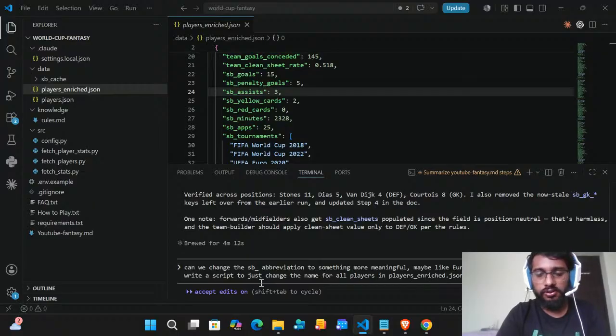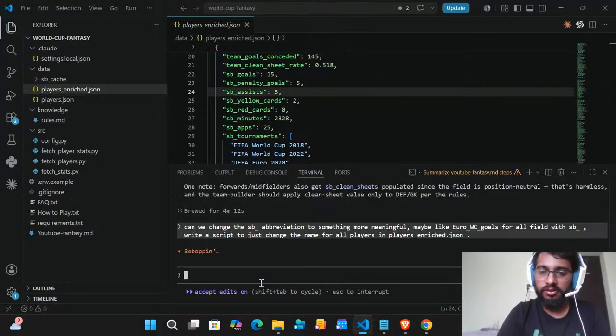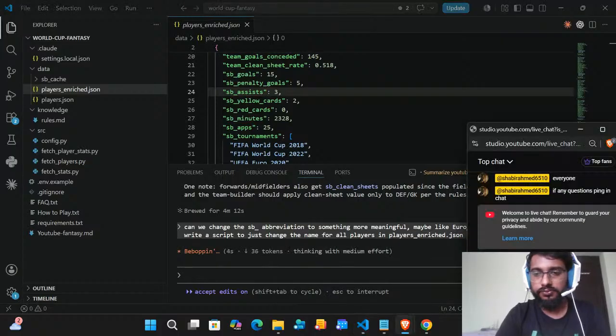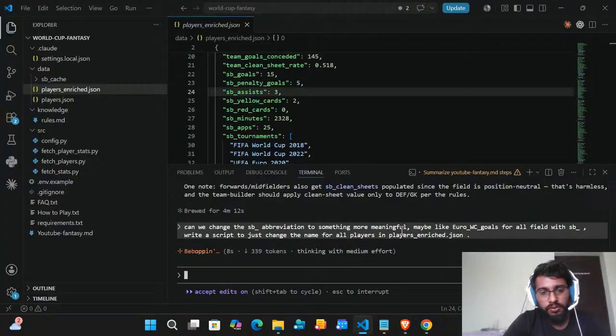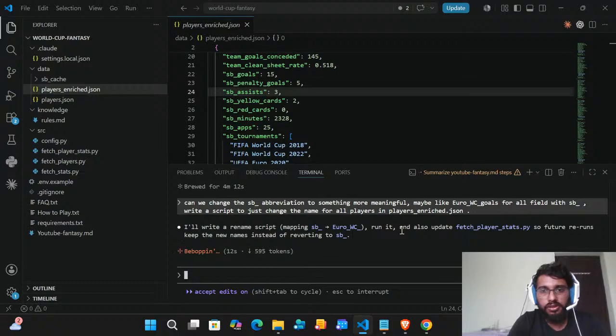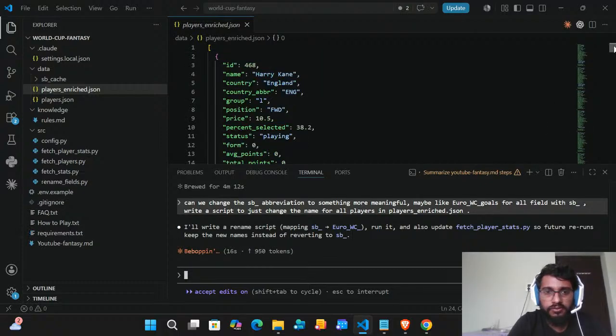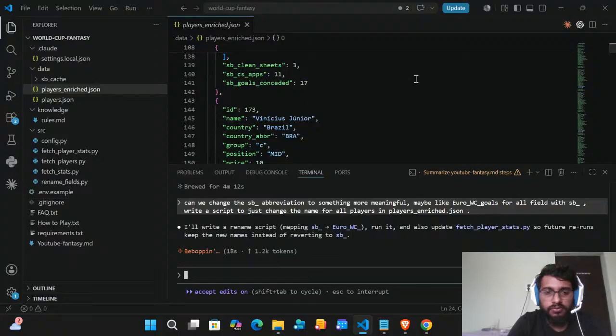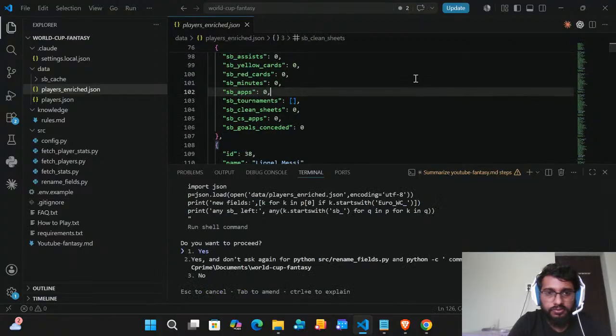Again, if you guys want me to explain what I'm doing from the architecture, let me know in the chat. I can show it again. So yeah, I think we have at least a good data set for now. Have good fields.